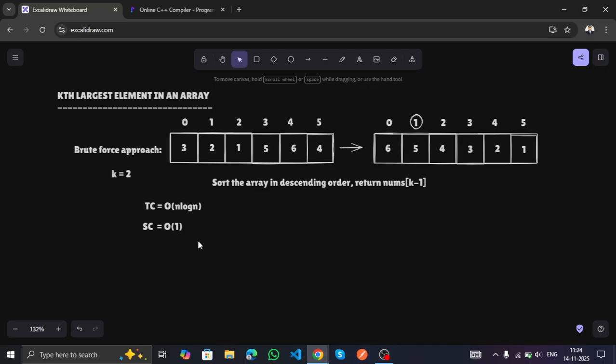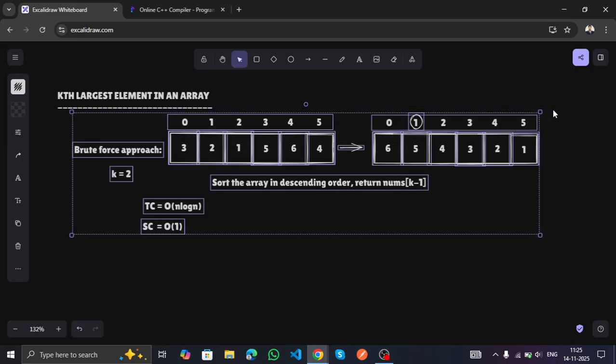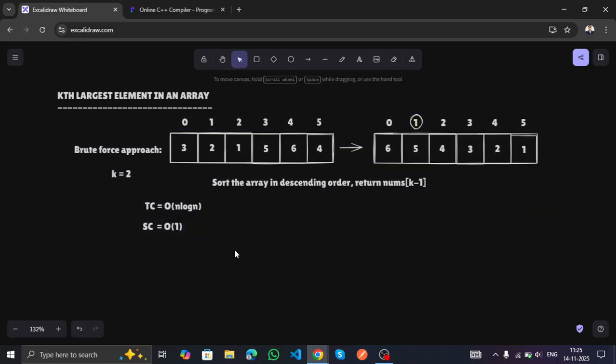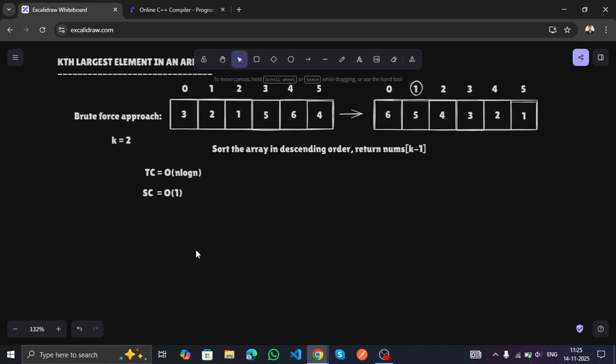Now, the problem with this approach is that it takes n log n time, and even if the array size becomes larger, in order to return that particular kth largest element for that one index, we are sorting the entire array. So this is the problem, and that's why we cannot say that this is that efficient an approach. So now what we can do to optimize more, or to have some better approach to solve this problem.